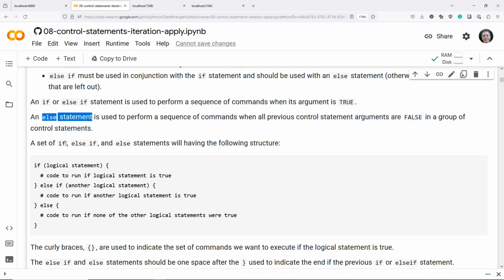A set of if, else if, and else statements is going to have something like the following structure. We always start off with our if statement. We have the if function, we have a space, and then in parentheses, we have a logical statement. If the logical statement is true, then the code between these curly braces is going to be run.